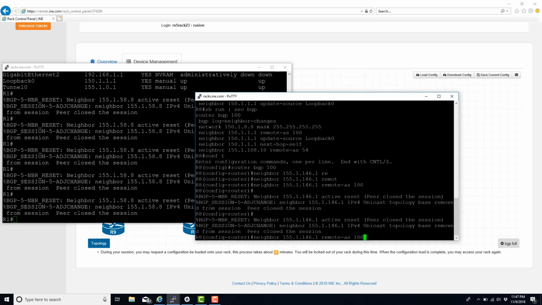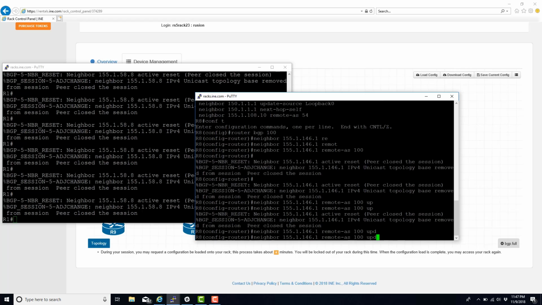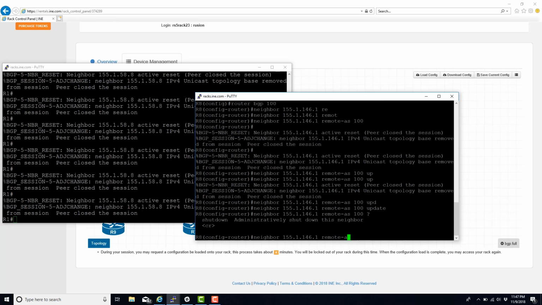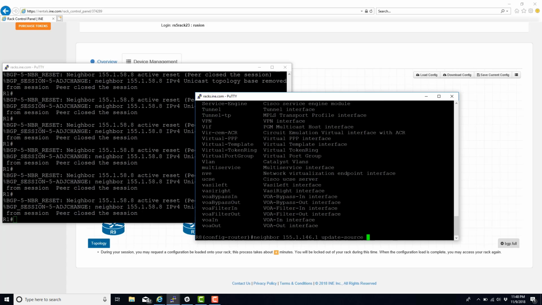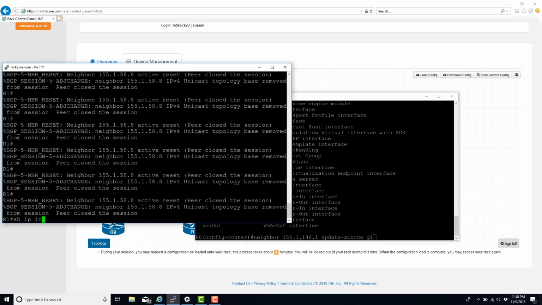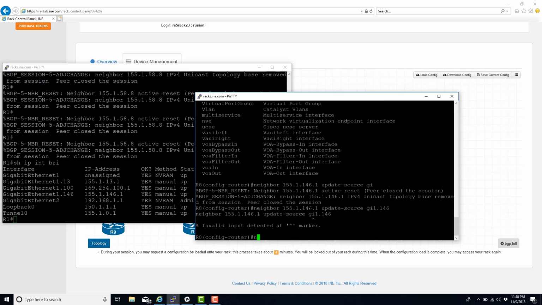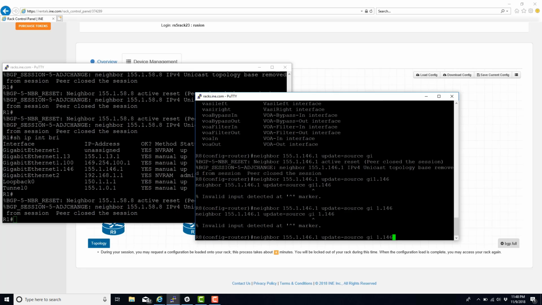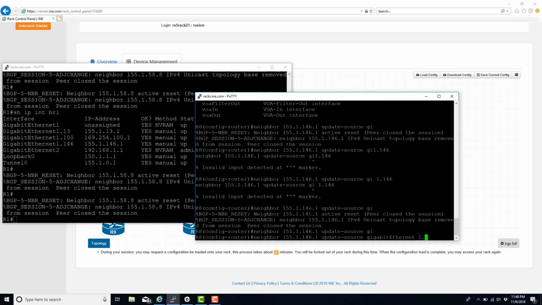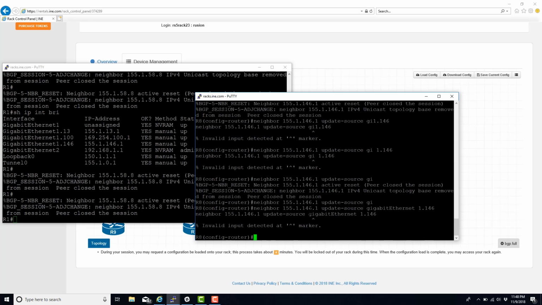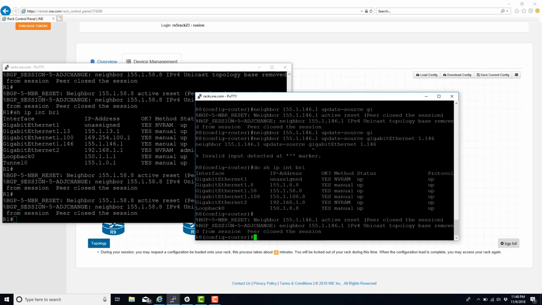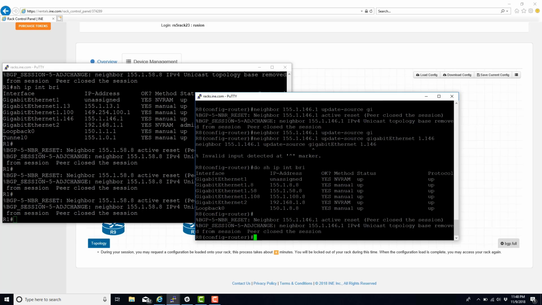Okay. Update source gig 1.146. Of course. No. 58. 58.8. That's source of 1.58.